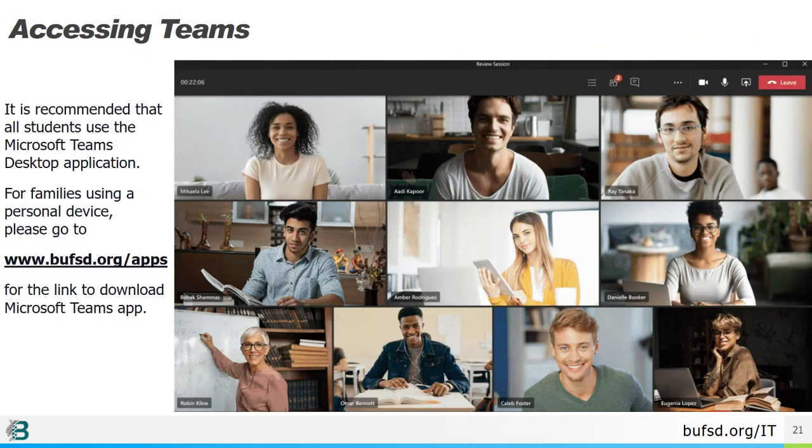So if you are using a personal device to start off the school year, you can access Teams by downloading the Microsoft Teams desktop app, which is the recommended version to use. If you're using a laptop or a computer, you could download the desktop app. If you're using a tablet or phone, you could download the mobile app onto that device. If you go to bufsd.org/apps, there is a link to the Microsoft page to download those applications.